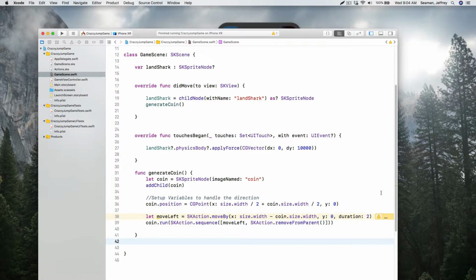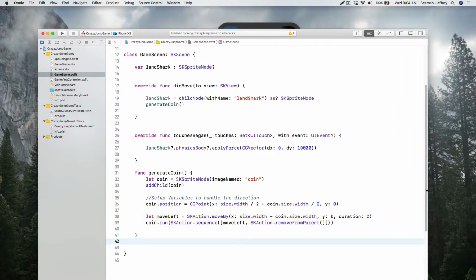Got a little bark in there. I'm not too concerned. Not yet. It usually delays. So we made some changes here, a little bit. Let coin equals SKSpriteNode, image name. That's going to stay the same. We set up a variable to do the position. We did let move left and then coin. So let's see if this makes a difference. Run it.